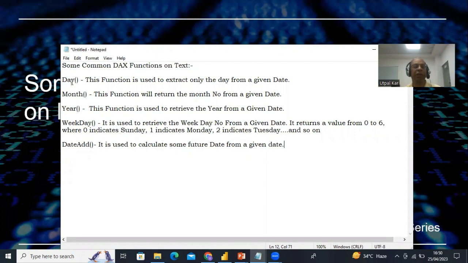Now, the day function is used to extract only the day part from a given date. For example, consider a given date, say 22nd of April 2023. Definitely this day function will retrieve 22, because that is the exact date of the month. Similarly, if we apply month, because April is the fourth month of our calendar year, it will return a value 4. Year will give you the year as well as the century.